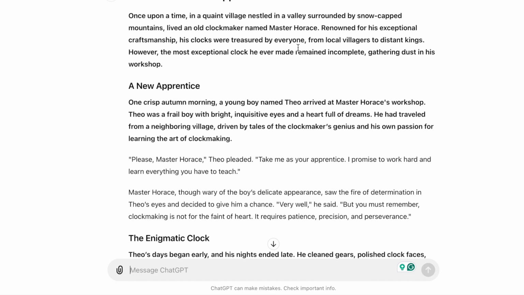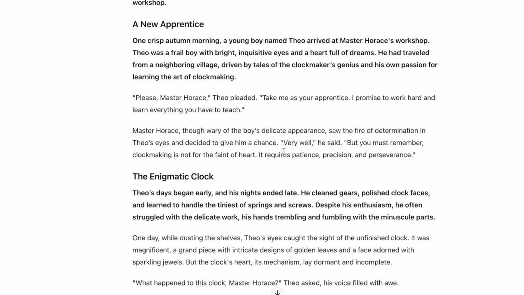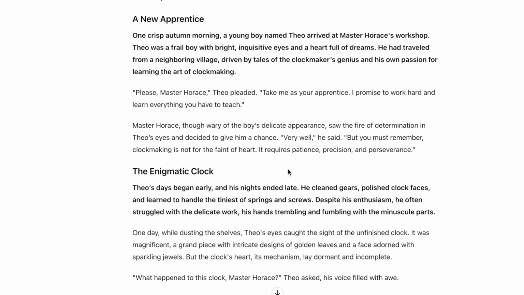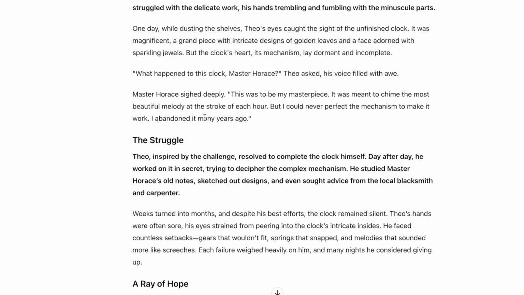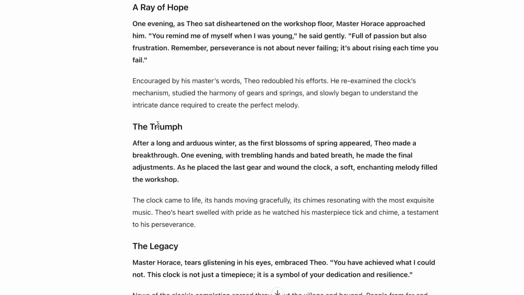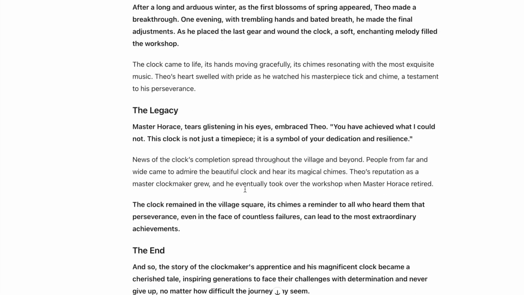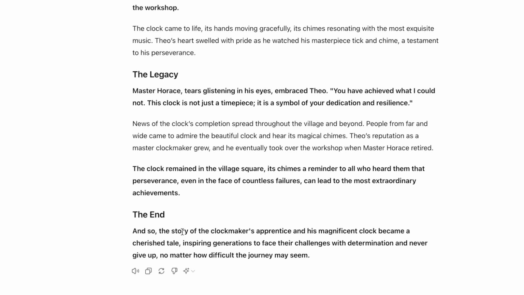So, what have we got? Once upon a time, in a quaint village nestled in a valley surrounded by snow-capped mountains, lived an old clockmaker named Master Horace. Renowned for his exceptional craftsmanship, his clocks were treasured by everyone, from local villagers to distant kings. However, the most exceptional clock he ever made remained incomplete, gathering dust in his workshop. We've got a new apprentice called Theo, the enigmatic clock, the struggle, a ray of hope, the triumph, the legacy, and then in the end. Not to spoil it for you, but I'm going to read it.